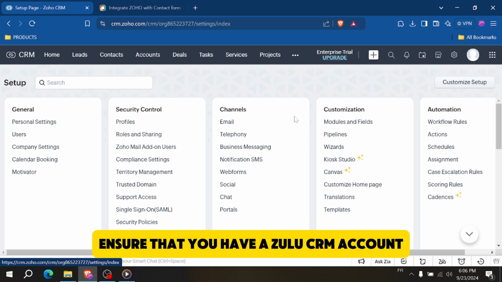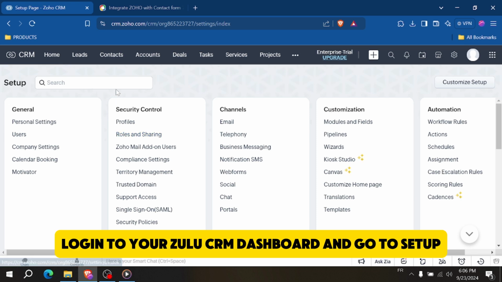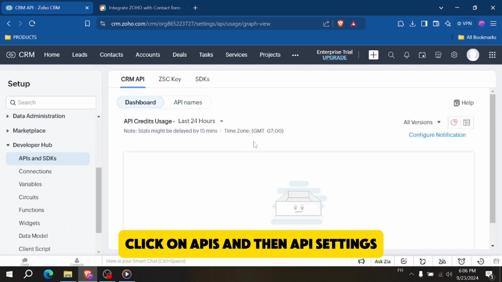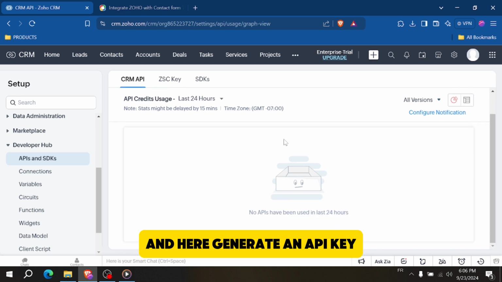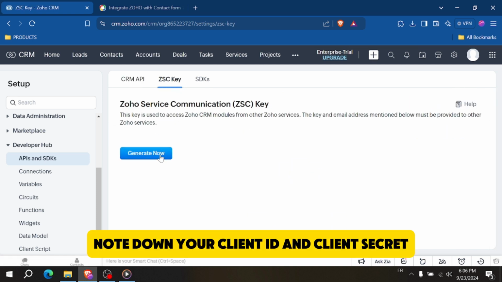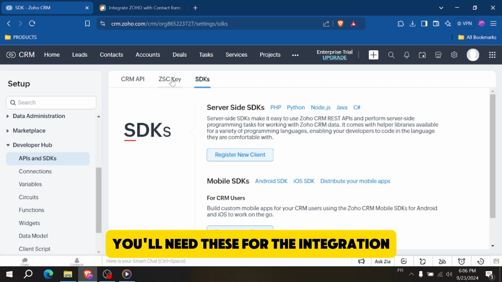First, ensure that you have a Zoho CRM account. Log into your Zoho CRM dashboard and go to Setup in the top right corner. Under Developer Space, click on APIs and then API Settings, and here generate an API key by creating a new client. Note down your client ID and client secret. You'll need these for the integration.